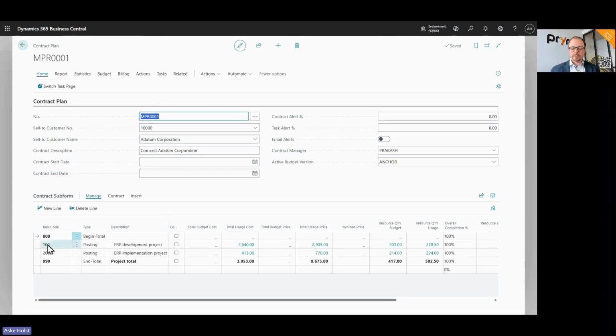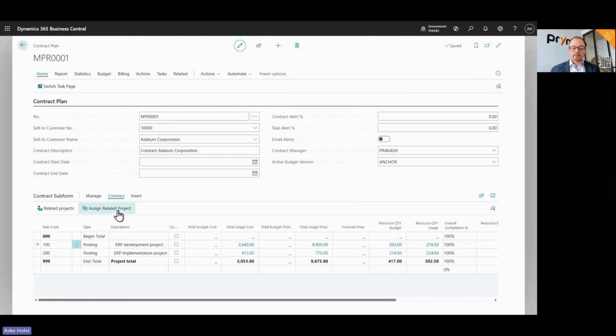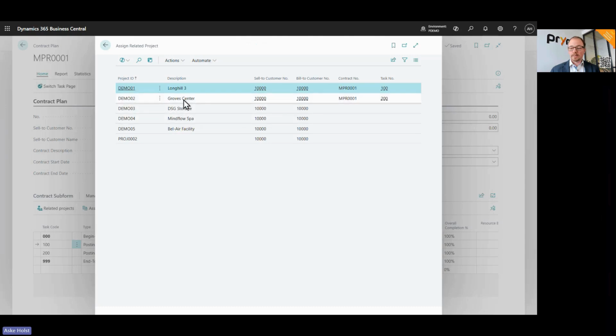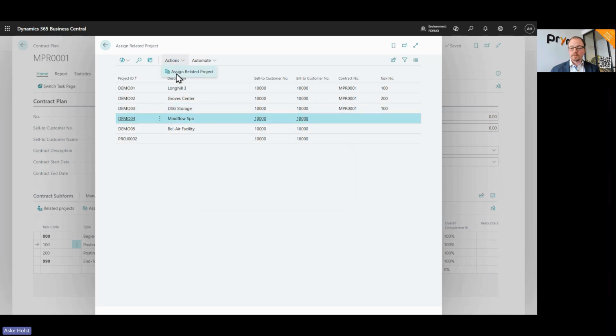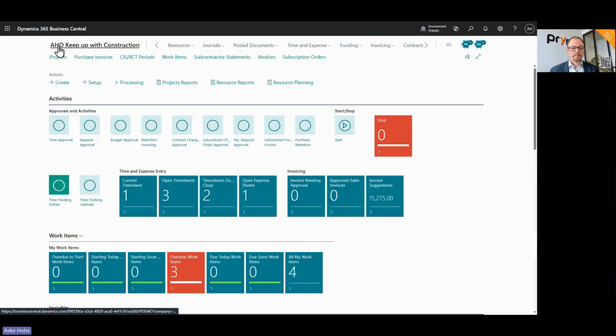Before, you could look at the related projects and see here we have one related project on this line. Now I can also go into assign related projects and say I would also like this project to be related. I can see the ones that are already connected, and I would like to also assign this one. So I assign this, and now this is also connected. Maybe we'll also connect this one as well. So it's very easy to connect up projects to contracts. That should make it a lot easier to work with contracts.